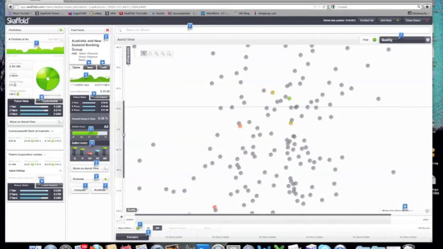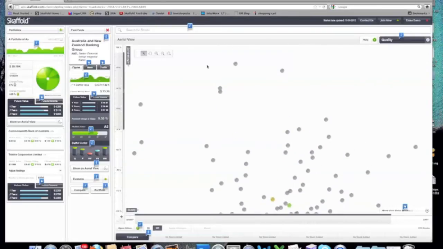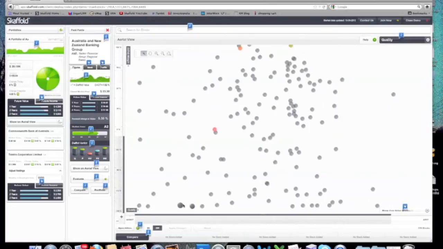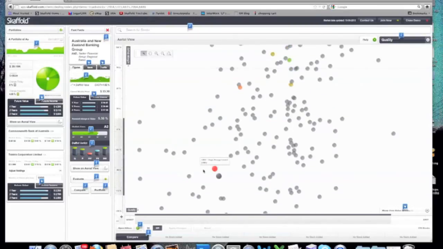Now, the aerial view is plotted by two different criteria. Left to right on the horizontal axis is plotted by quality, so the stocks further to the right are the highest quality, or the A stocks. The stocks to the left are the lower quality and the C stocks. The higher on the graph a company is, the more of a discount to its intrinsic value it has, and the lower it is, the more expensive it is. You'll see that Origin Energy, as opposed to ANZ, is quite low and is also over here in the red section because it has a C rating.